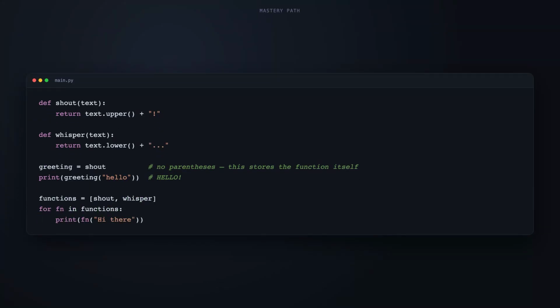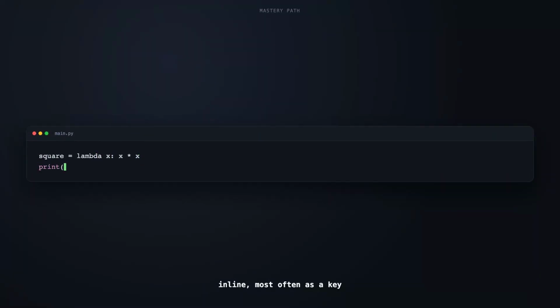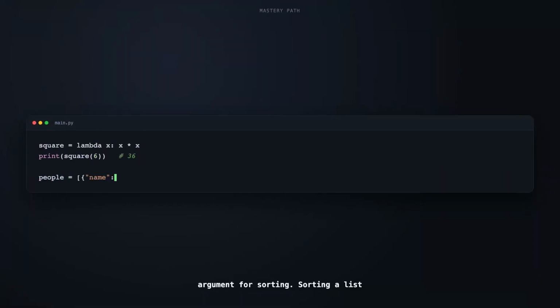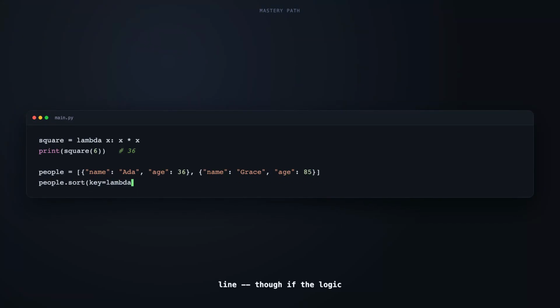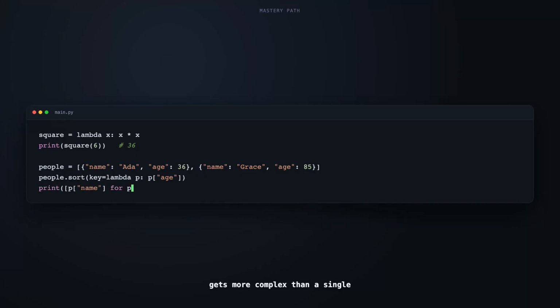Lambda creates a small, single expression function inline, most often as a key argument for sorting. Sorting a list of people by age becomes one line, though if the logic gets more complex than a single expression, a regular def function is easier to read and debug.